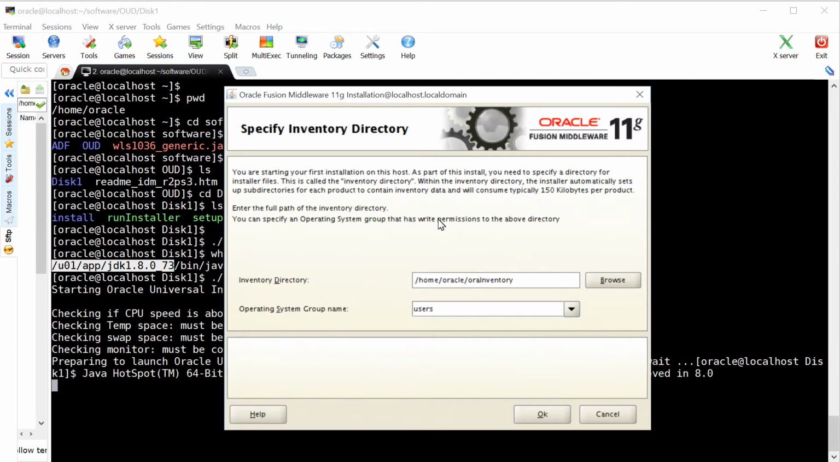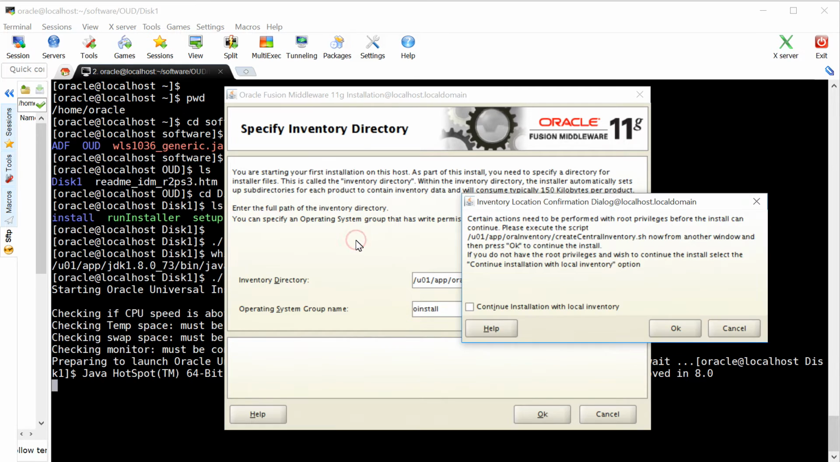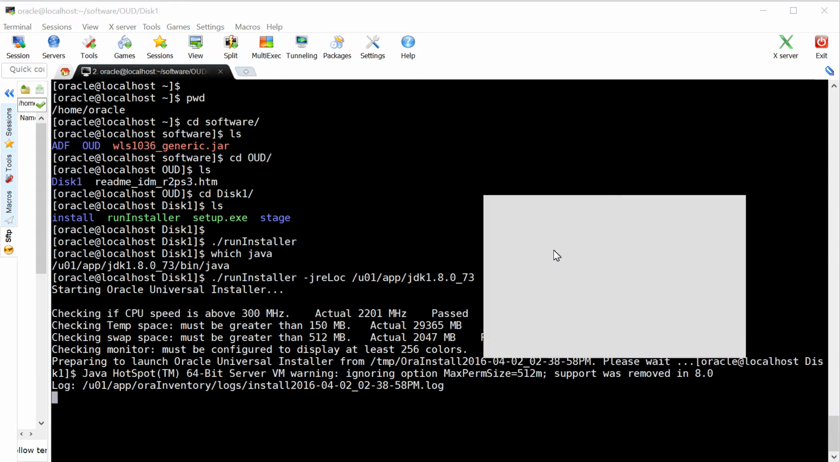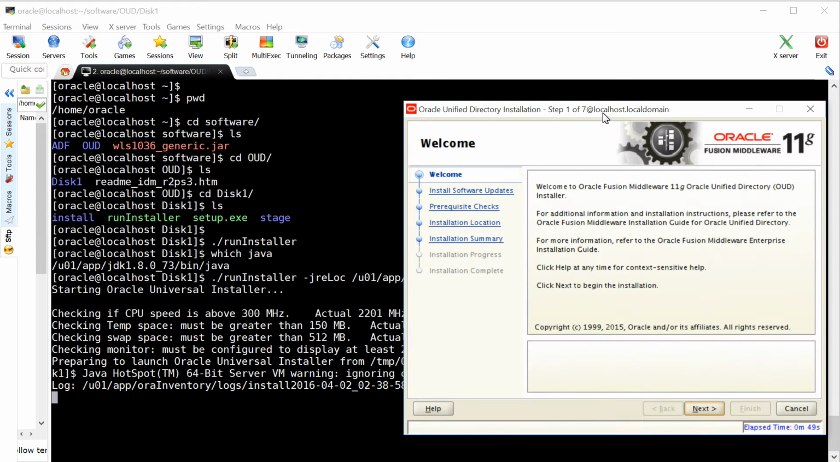The first thing is it will ask you for your Oracle inventory directory. So I'll create it under /u01/app/oraInventory, and then my operating system group I'll select as oinstall because my Oracle user is added to this oinstall group. Okay, you can click OK here. Then I'll continue with local inventory. Click OK. And then your OUD installer should start now.